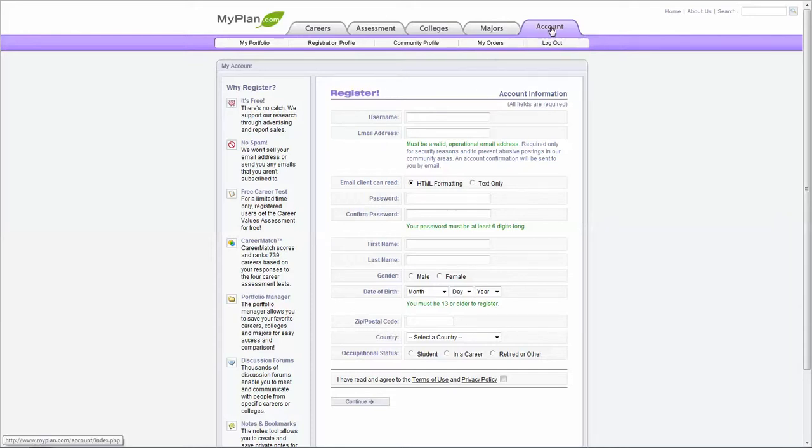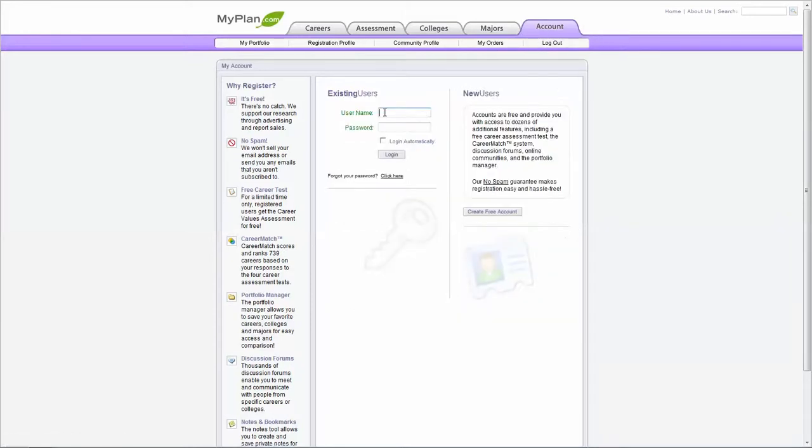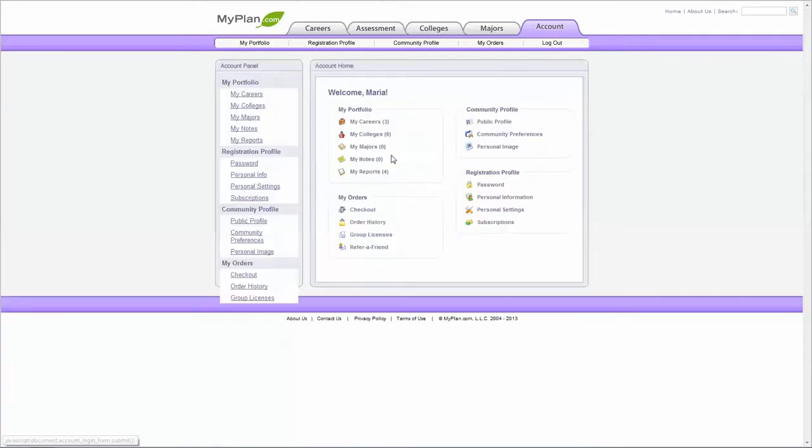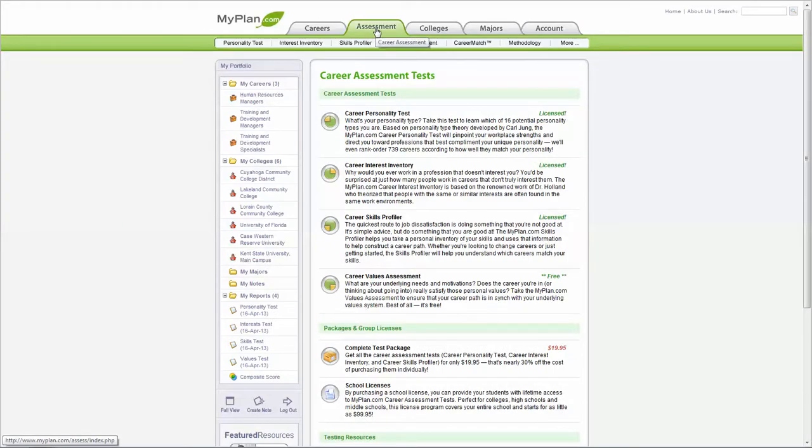Next thing you're going to want to do is get into your account. As an existing user, you're going to want to log in to your own account. Once you do that, you're going to see that it says welcome and your name. There's some additional information that you can get into once you've completed all of the assessments. The next thing you want to do is go to the assessment tab so that you can begin the assessments.